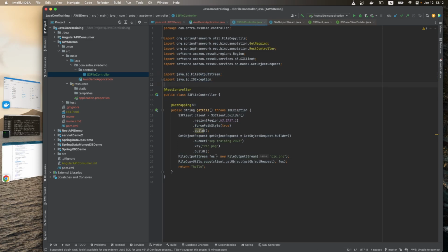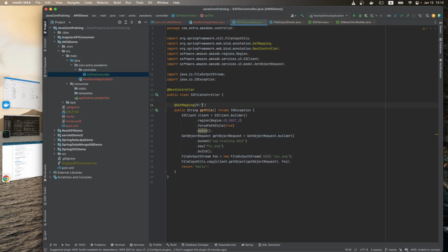Just delete the import. Now in this API, once we call the get mapping, let's give a URL, get/file for instance, and then we can actually put the ID there. But let's not do that for now. Let's just use localhost 8080/file, and then it will create an S3 client, create a get object request from S3, and then we copy this file into our local file. This is the output stream.